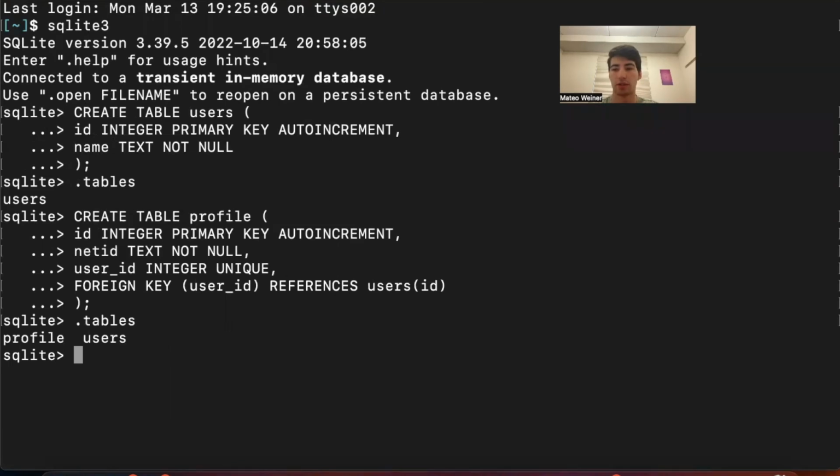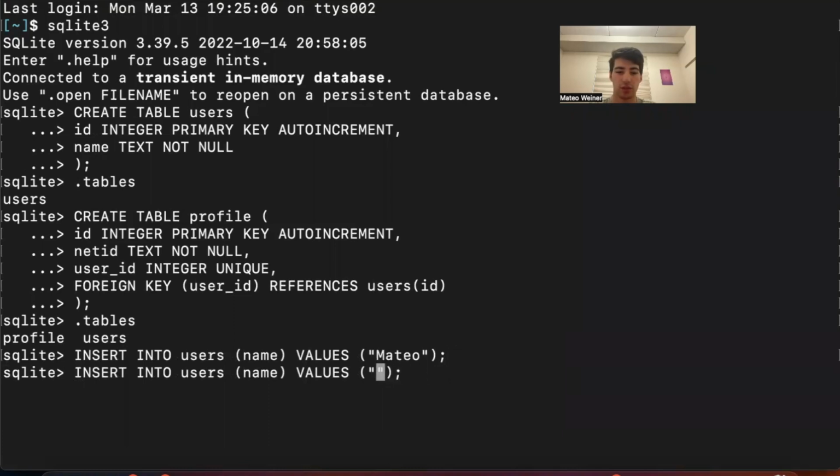So let's start off by inserting a few values into our users. So insert into users name, and we want to give it values. I'll insert my name. Next, I'll insert Joyce. And now if we do select star from users, we can see that we have me and Joyce in here.